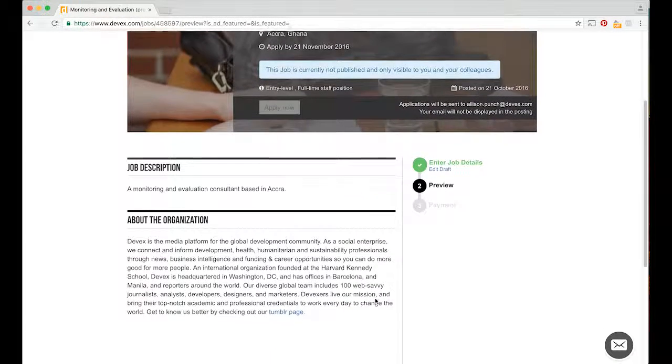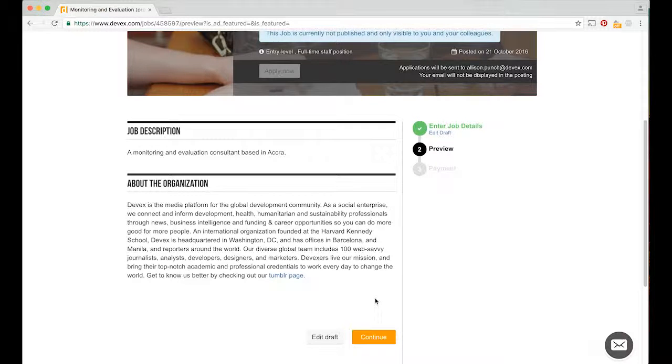Once you're done, you have the opportunity to preview your job. Then, click the Publish button and your job will be posted to the Devex job board.